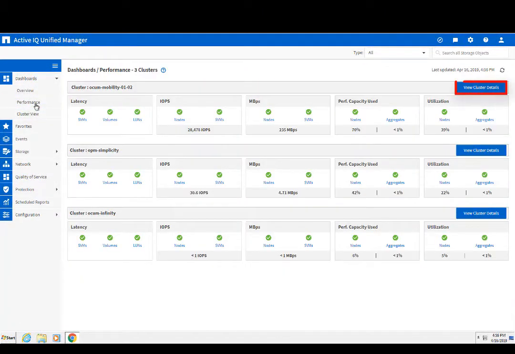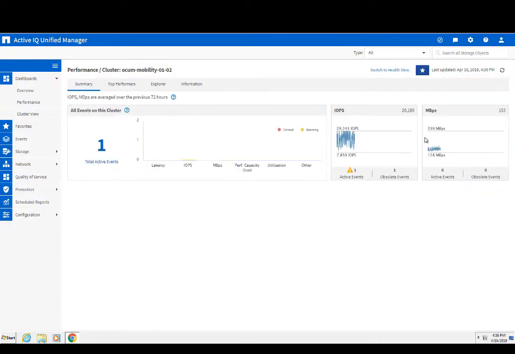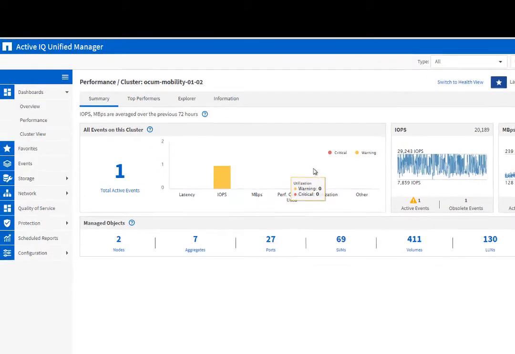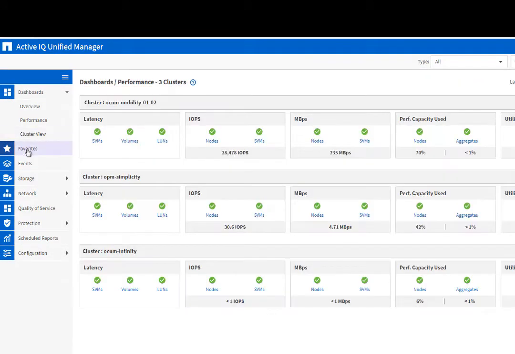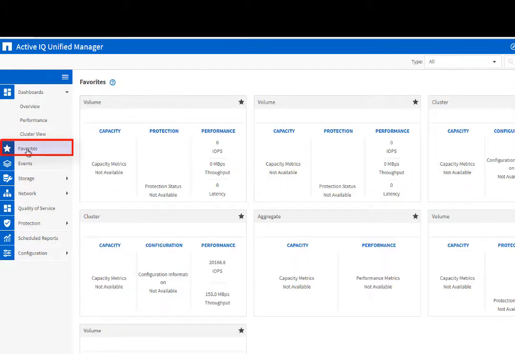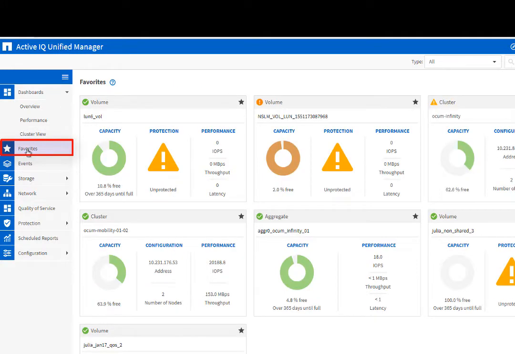The View Cluster Details tab shows you the overall performance statistics for the cluster. You can go deeper by selecting any context-specific tab here. The Favorites tab allows you to monitor all critical objects in a single window.